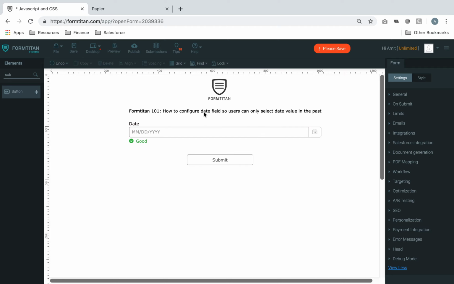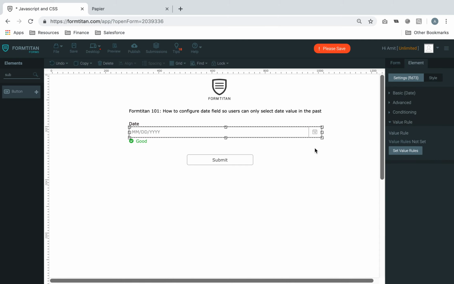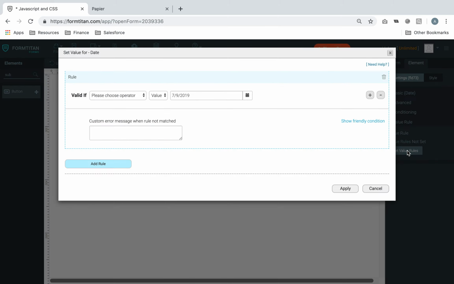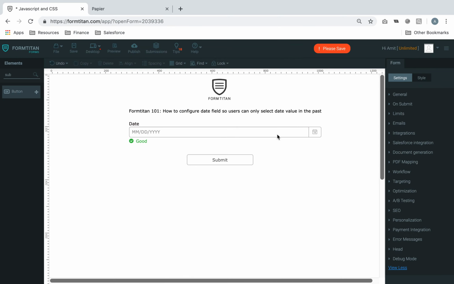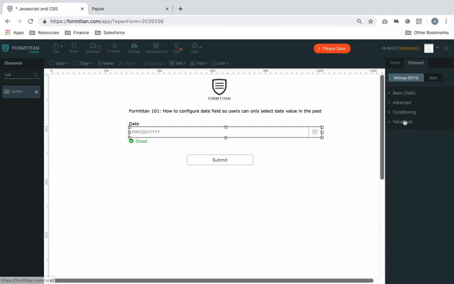Now all I want to do is configure the date field so users can only select a date value in the past. To do this, click your date field and then click set value rules. Once you click your field, this should be under value rule, element setting value rule. Notice we've got a field number here. The field number is 73. You must keep in mind what the number is because you are going to need it.